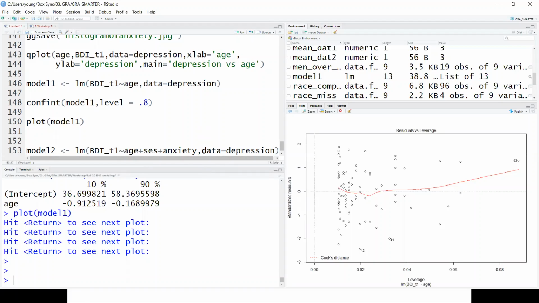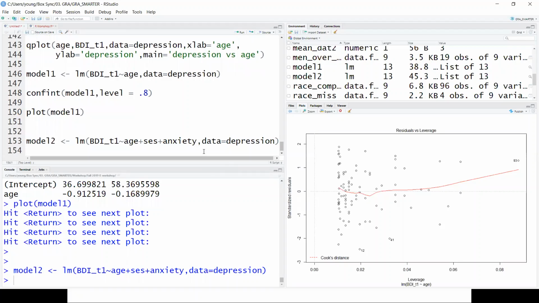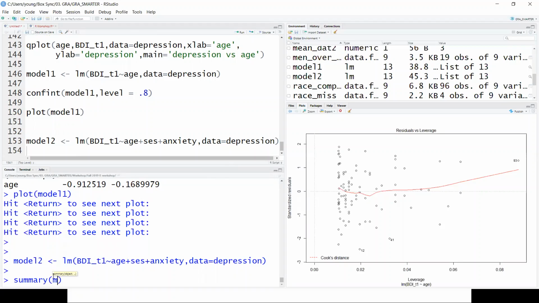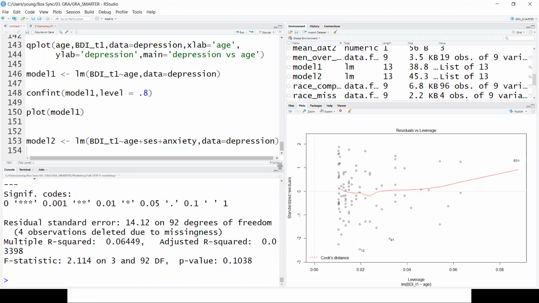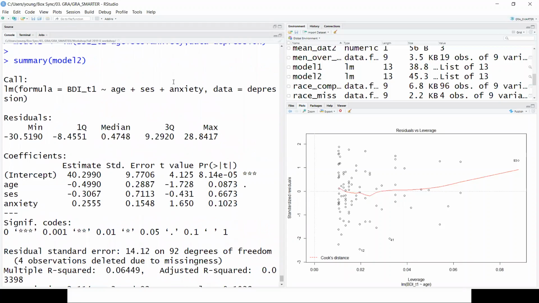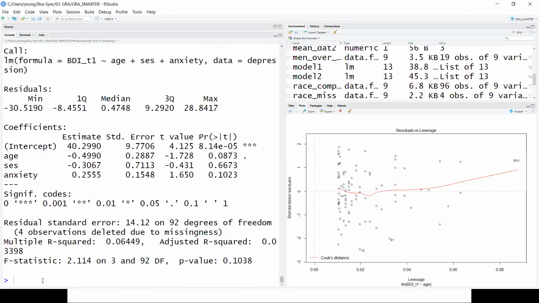Yeah, so here's model 2. Multiple regression. We can use a summary function to see the output. So, right. Now you know how to do multiple regression in R. Congratulations.